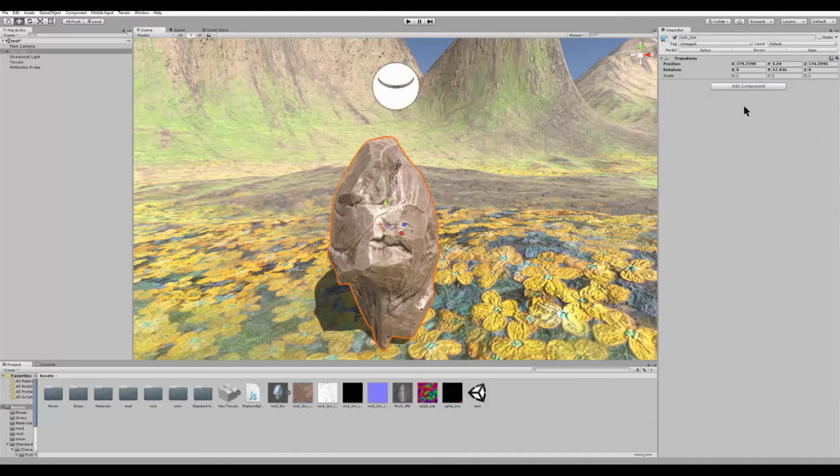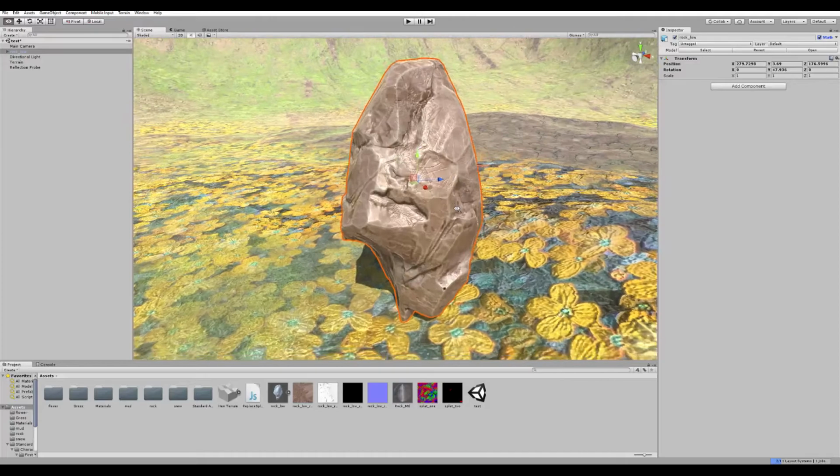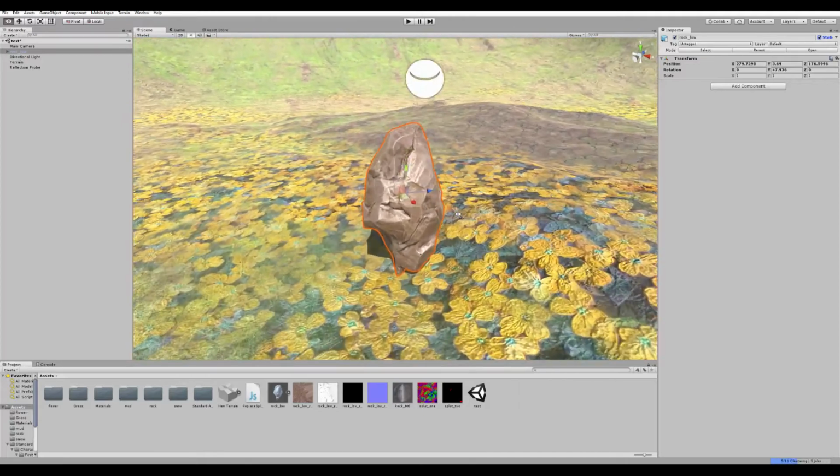Oh, the model has to be also checked as static. That's true. Otherwise it will not be baked. Let's wait for the bake to finish to see the final result.